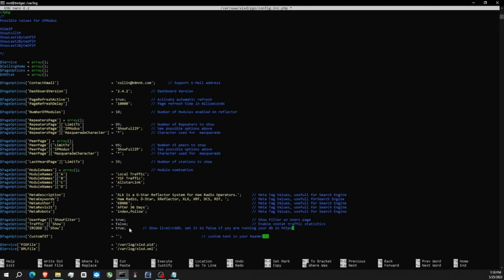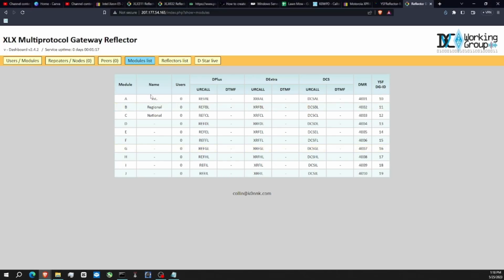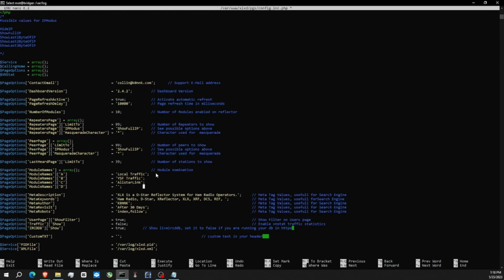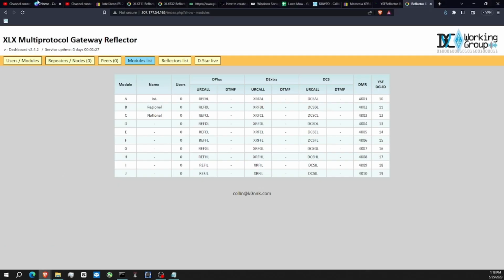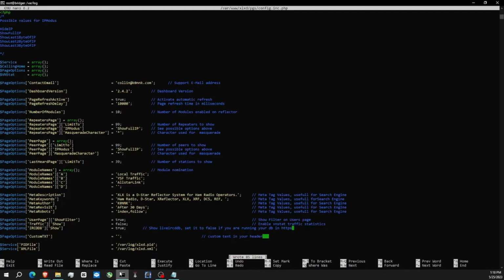So if we go back here, whatever we change here will change what this says right here. If we hit Control O, that means to write it, and you just refresh this, it'll say local traffic, YSF traffic, AllStar Link, and stuff like that, which is really, really cool.